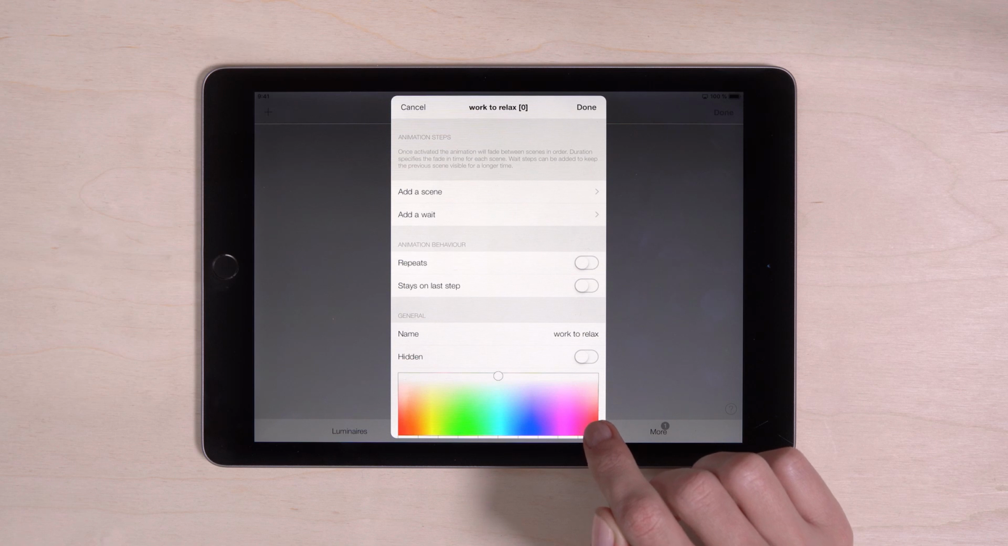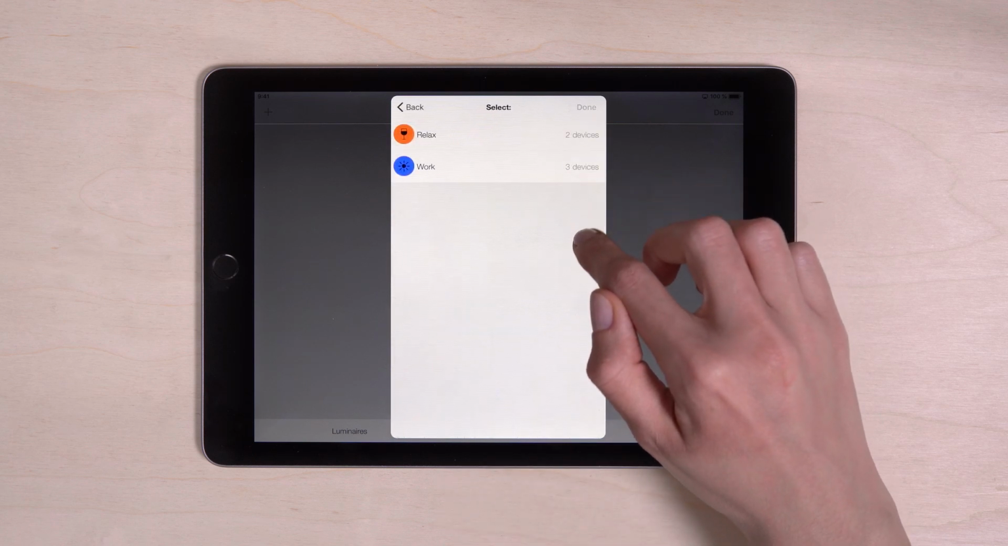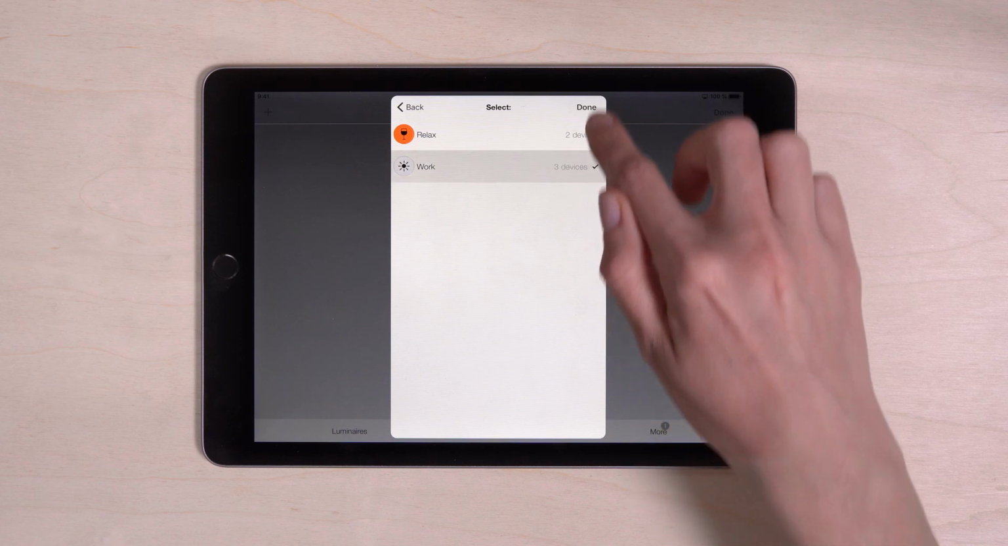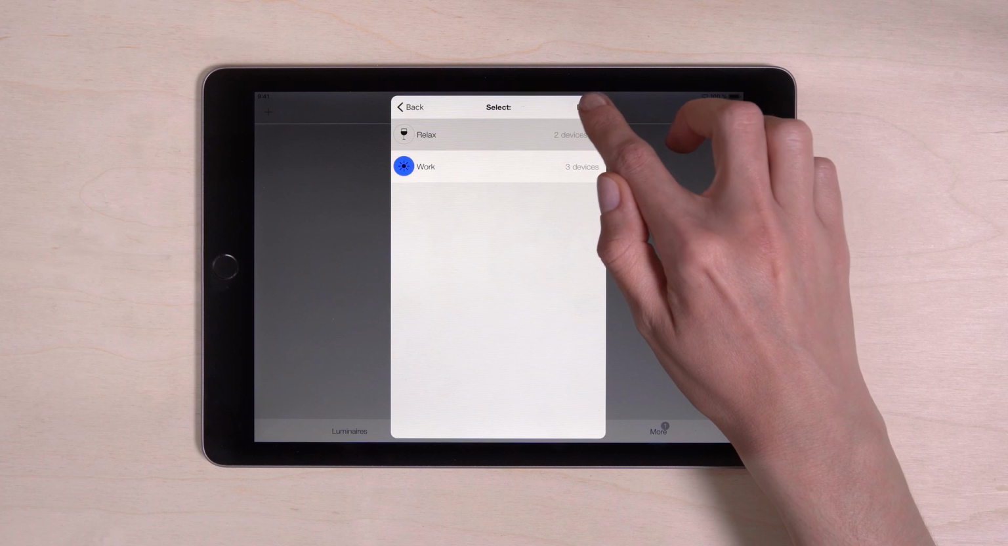Now select the scenes that you want to fade into each other. I choose Work as the first scene and then add the scene Relax. To do this, tap Add a scene, select your scene and confirm with Done. Then repeat this for your second scene.